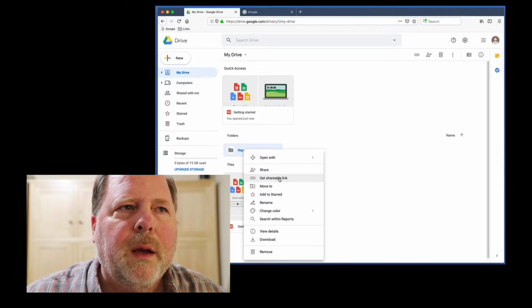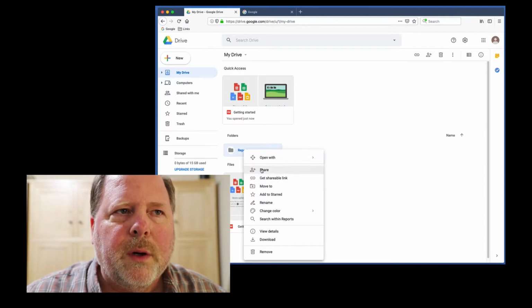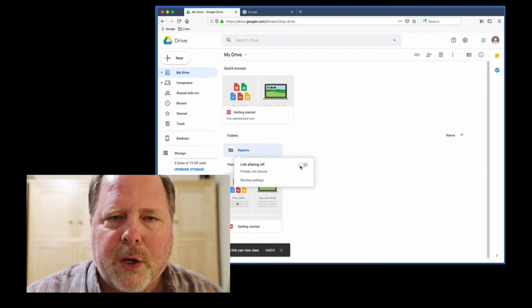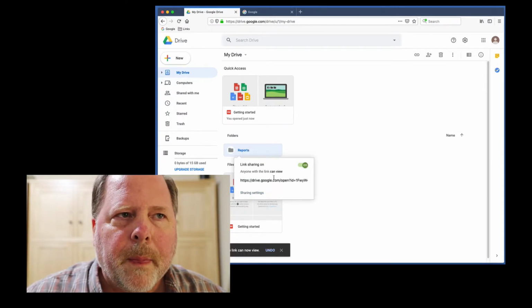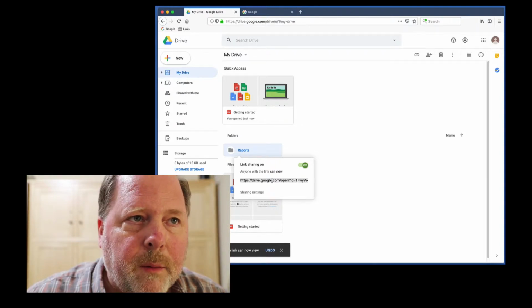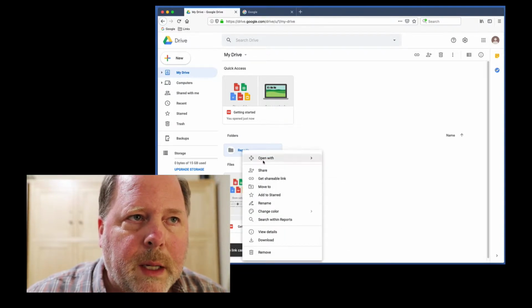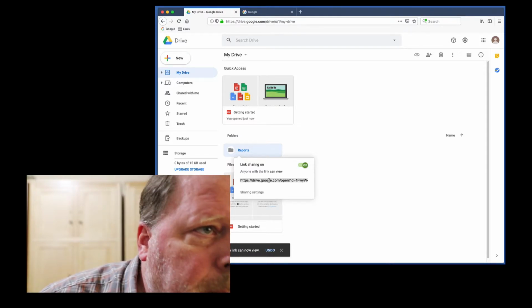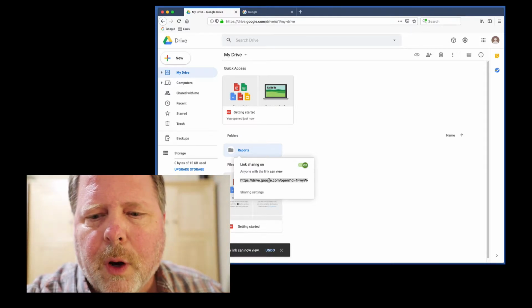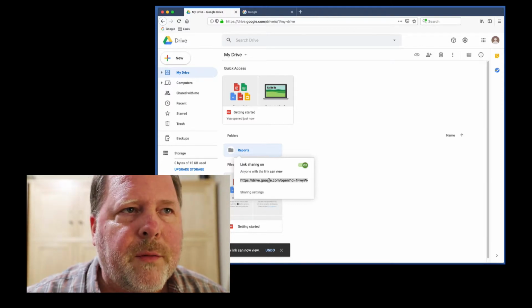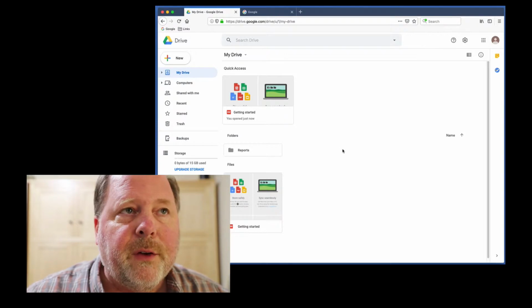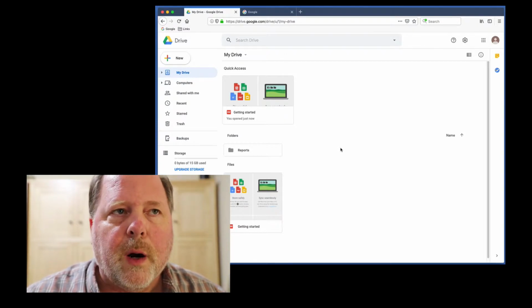So we're clicking on, right click on the folder, left click once on Get Shareable Link. We're going to turn that on, and then there's the link. We'll go ahead and copy that shareable link. I'm going to lean in here and make sure. Yep. And then if you're on Windows, Control C for copy, or if you're on a Mac, Command C. So that's it. So now you have that shareable link.